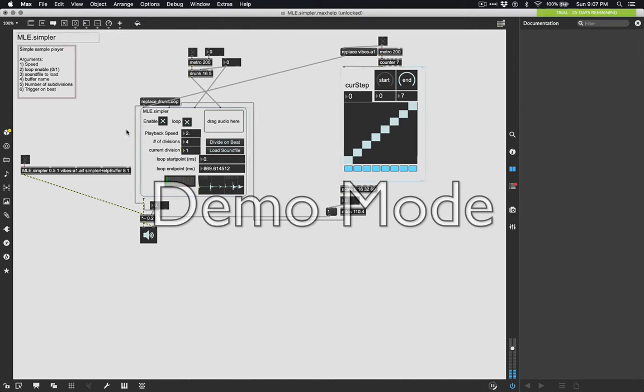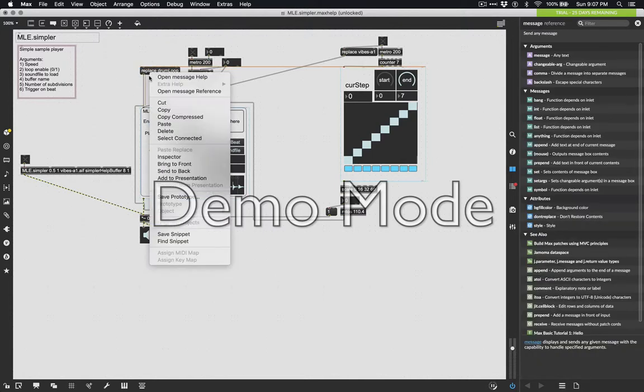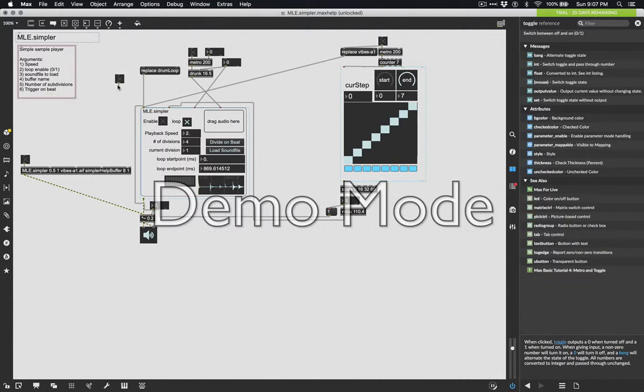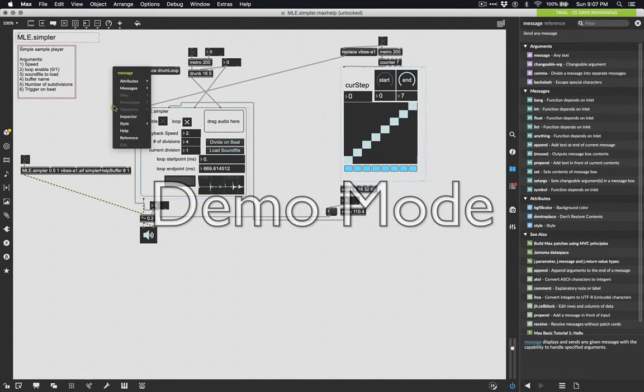Let's take a look over here. Let's take a look at these inlets and outlets. The first inlet is just an inlet for enabling the sampler or replacing the drum loop. If I send it a toggle message, that's just going to be the same as clicking this. If I put a 1 in a message box right there and click it, I can re-trigger my sample.